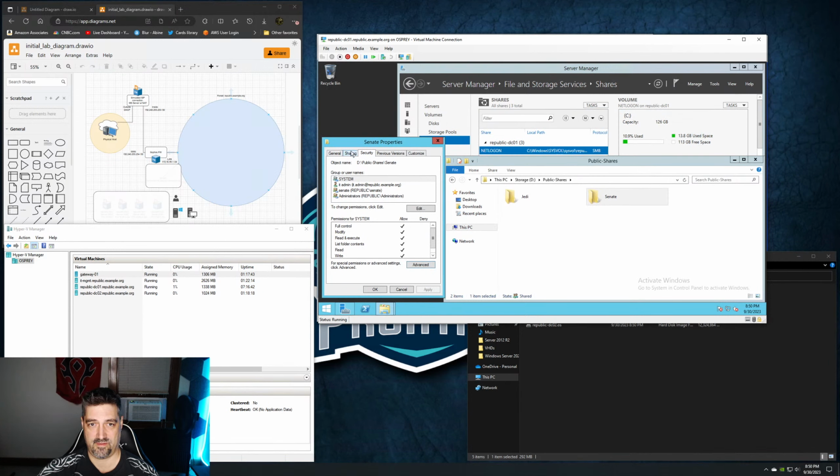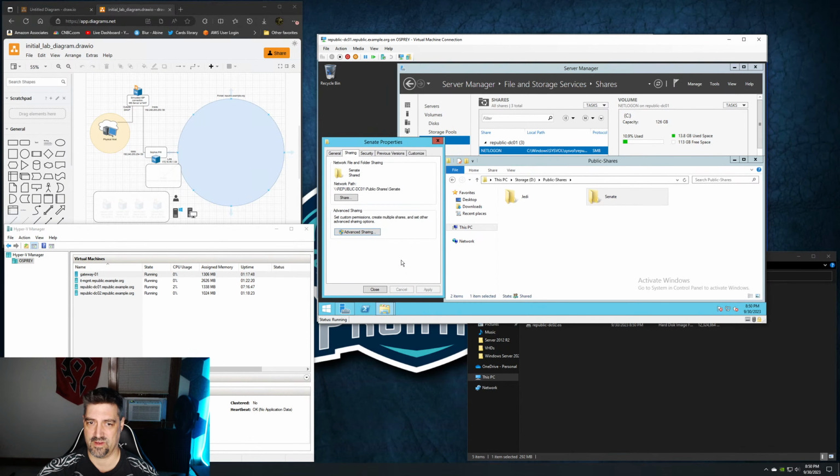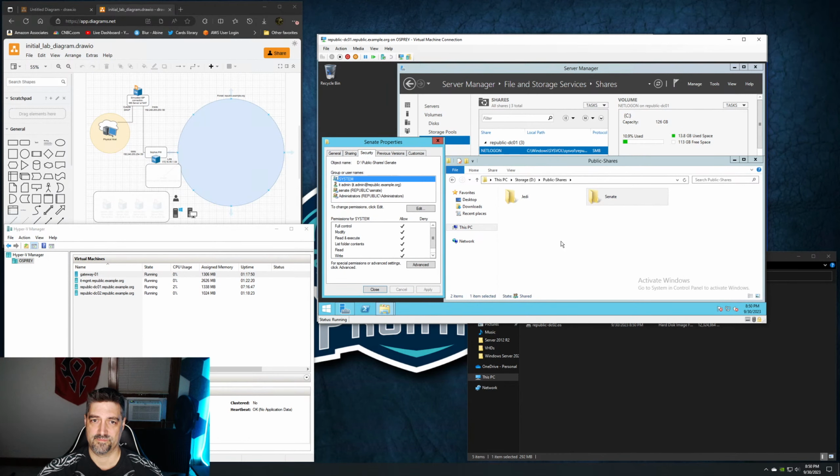Do that. Now we come over to the sharing because we couldn't change it. Oh, that's why. Okay. I don't want to change it because I don't want to share the folder. So we have the NTFS permissions. So now Jedi should not be able to get to this at all.